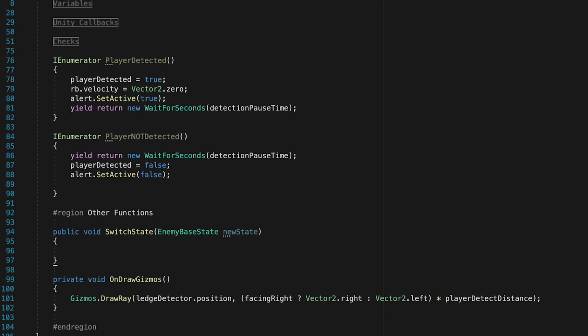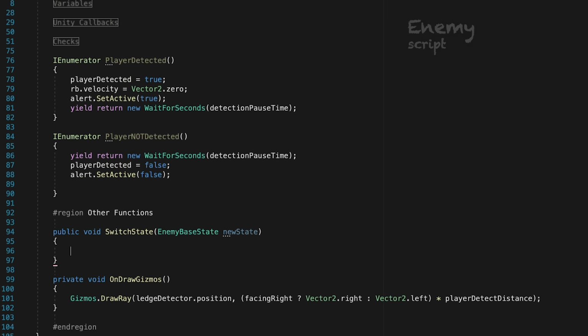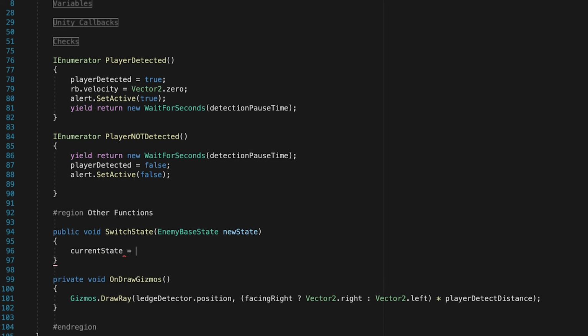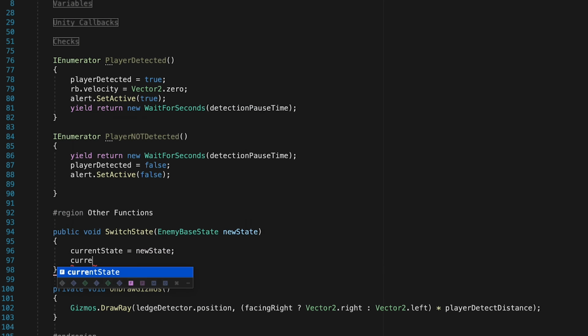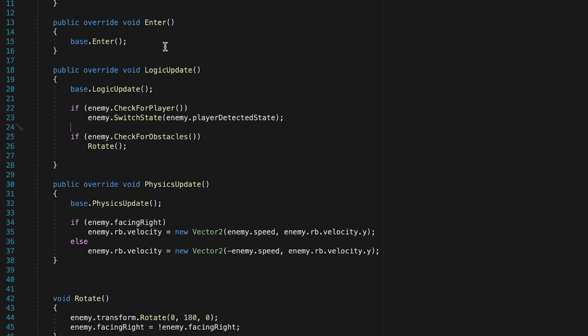So essentially, when our patrol state wants us to switch, it's going to pass along player detected state. This will receive that information, and it will now say that our current state is equal to that new state that just got passed along. And then we're going to call the current state dot enter method. So whatever we want to happen at the start of that new state. In patrol, we actually don't have anything in there yet, but often we'll have something that happens right at the start of a new state.